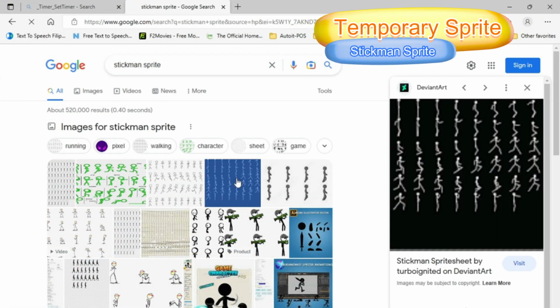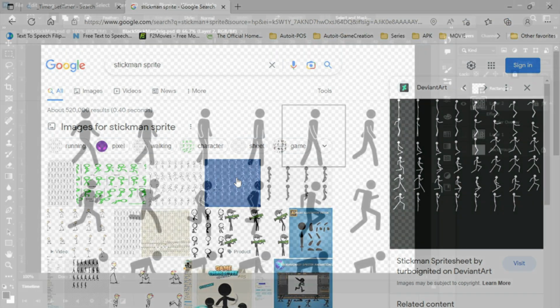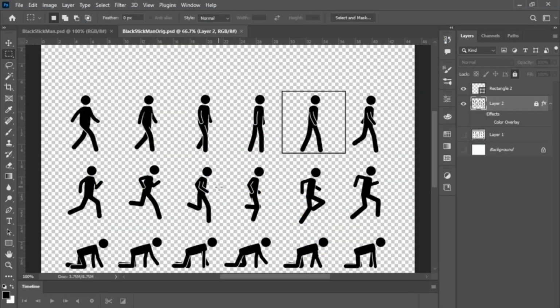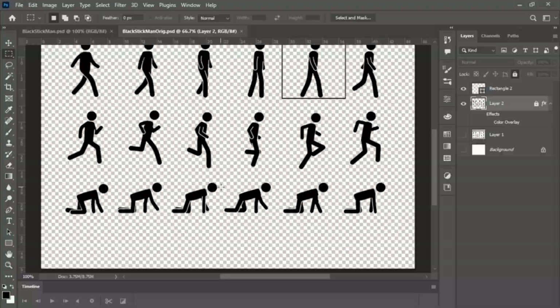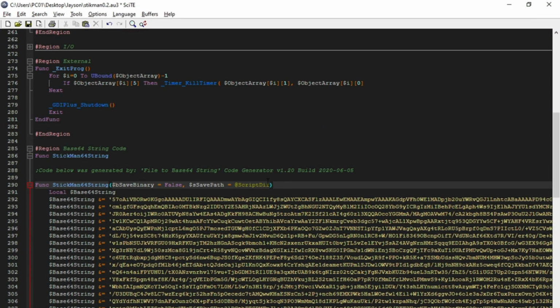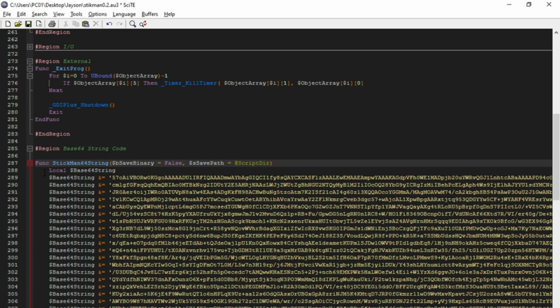I'll go back to Google and search for other sprite animations, and I modify them until they're almost suited to the script. What I'm trying to do now is adjust the variables to fit the new animation, and unfortunately, what I have is a bunch of errors.